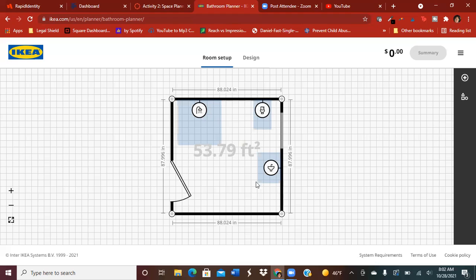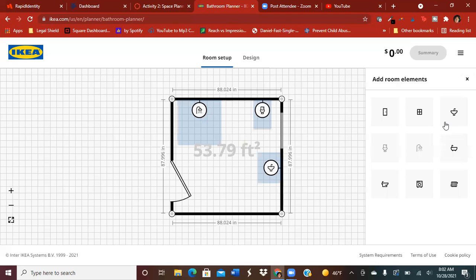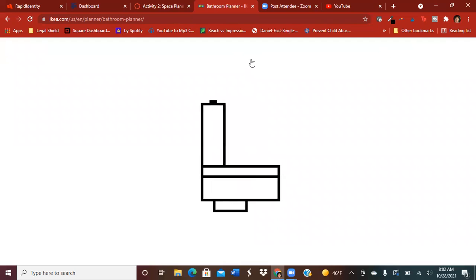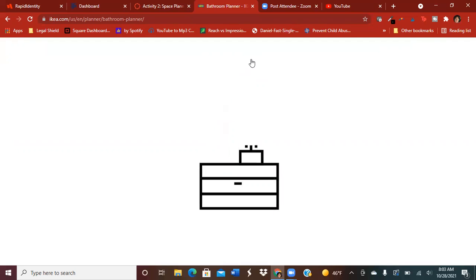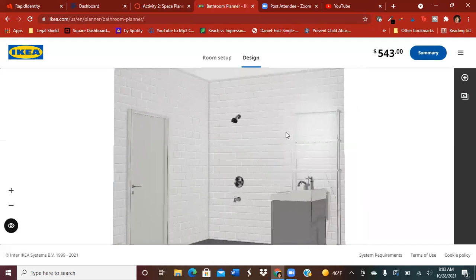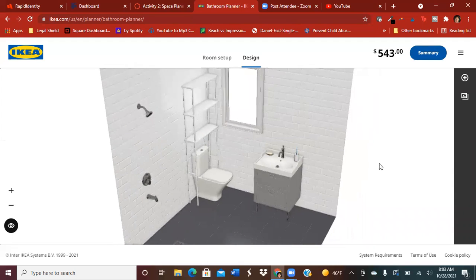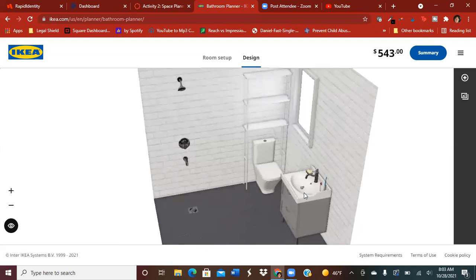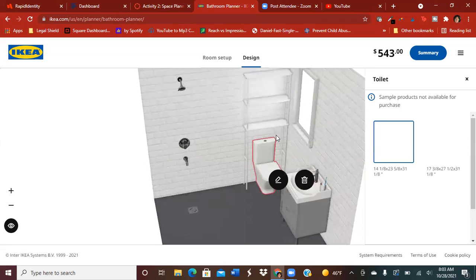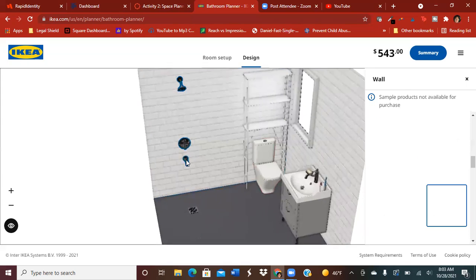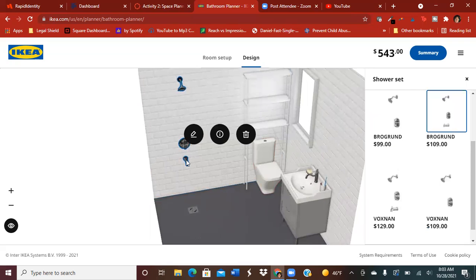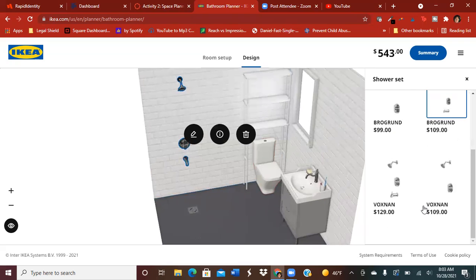So we have the shower, toilet, sink, and then let's just see how that looks. So we're going to hit design. All right, if we scroll around, we see that we walk in the bathroom, we have the sink there, toilet here, right by the window, and we have the shower here. Now, if you don't like the shower, you could always delete it. I'm actually going to switch this out. I like how everything is set up so far.